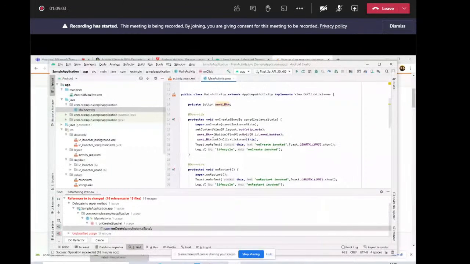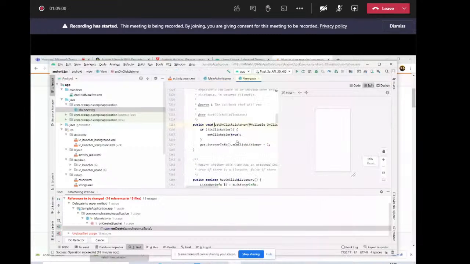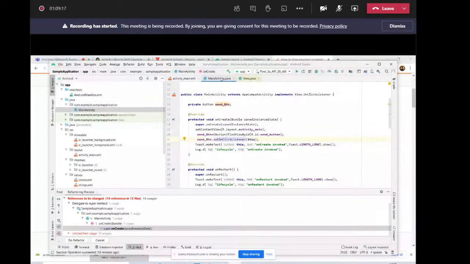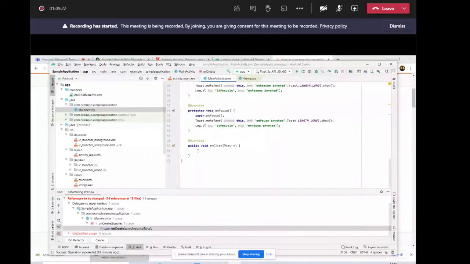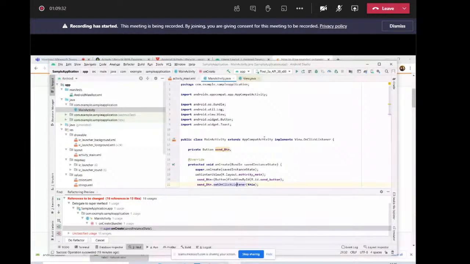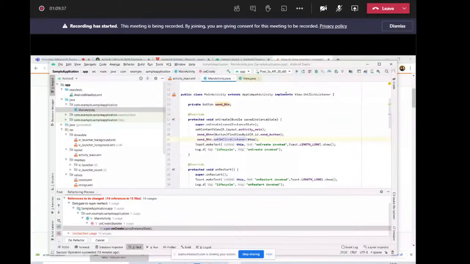In that onClickListener, it's an inbuilt method. On the click of the button, what we are going to do will depend upon the code we write here on the click. What action we are going to perform, all of that we are going to write here. Once you have written setOnClickListener, you must implement View.OnClickListener. Otherwise, you won't be able to run, or it will show an error.